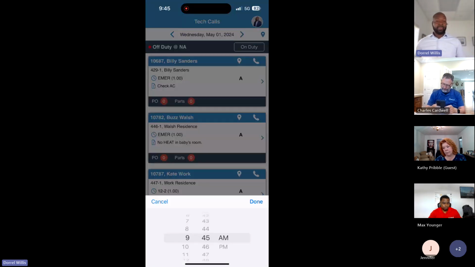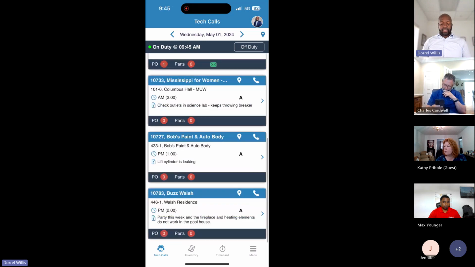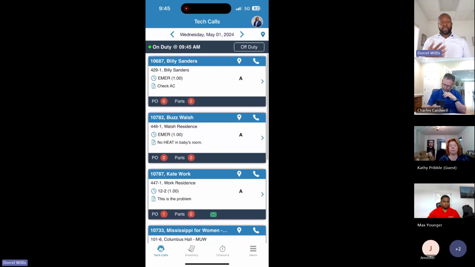It'll automatically register the time, which is right now. Where I'm at, it's 9:45. So I'm going to go ahead and hit done. This will turn me to on duty, which shows me as green. That's the first gate that they need to get through in order to do work. Now, whenever they do that, they see their jobs here. This is all the jobs that I have scheduled for me for today.